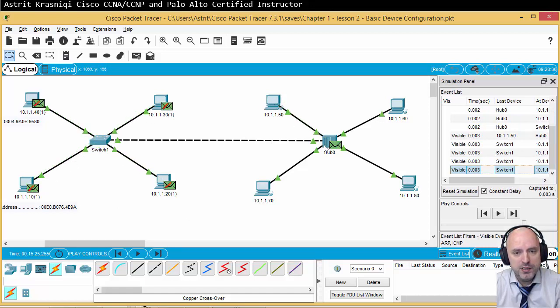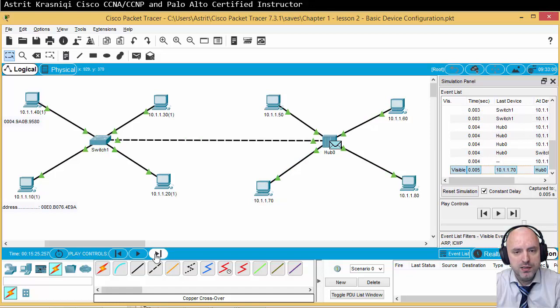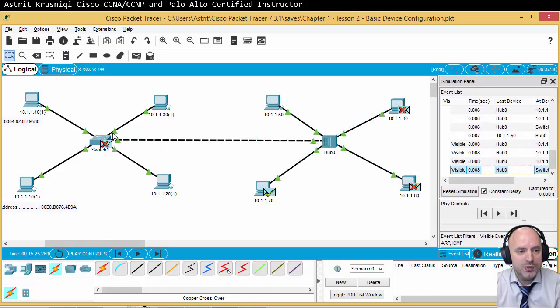And the 50 is replying, but that hub is just going to flood it anyway. Then the pings, the hub is just flooding it, right? So you see the hub is flooded while the switch does not flood it, right? Okay.